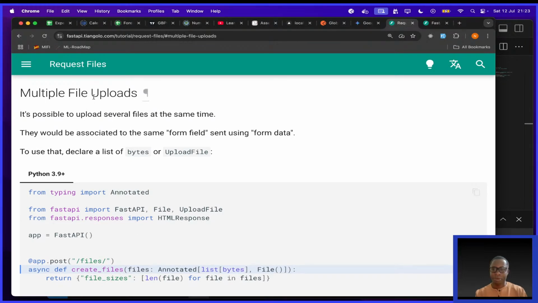Let's go ahead. They're talking about multiple file uploads. It's possible to upload several files at the same time. They would be associated to the same form field sent using form data. To use that, declare a list of bytes or UploadFile. Remember, bytes is a type, UploadFile is a type, but UploadFile has more benefits, like we saw earlier, being able to have a spooled temporary file, whereby if the file cannot fit in memory, then it is taken to disk. And also you can get a good amount of metadata, and so on and so forth.